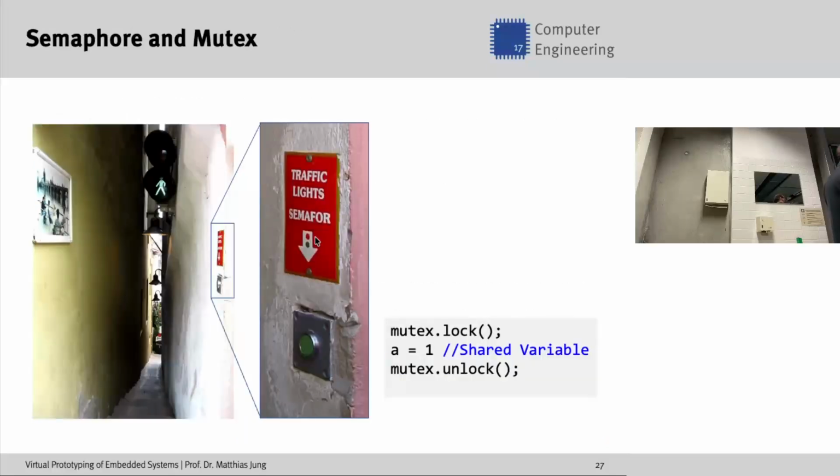Yeah, what else? There is semaphore and mutex. I assume you know what a semaphore is. I don't have to explain that to you. But by the way, do you know where this place is? It's a very narrow path in the city of Prague. And there they put this traffic light semaphore.